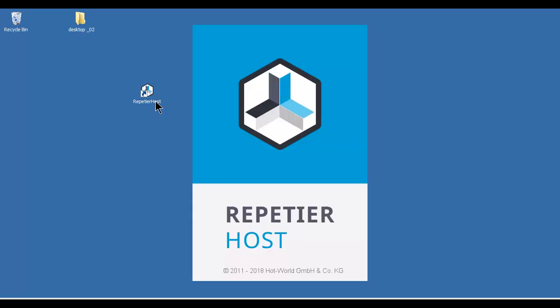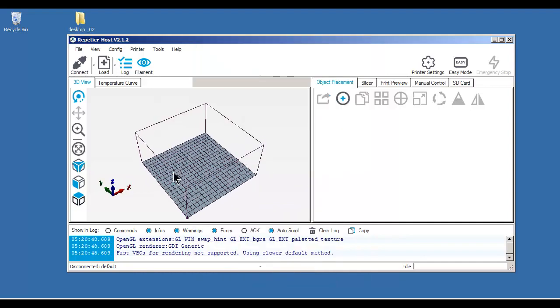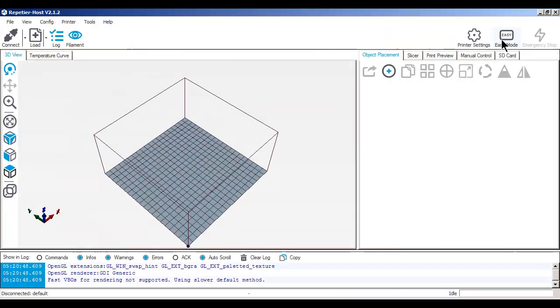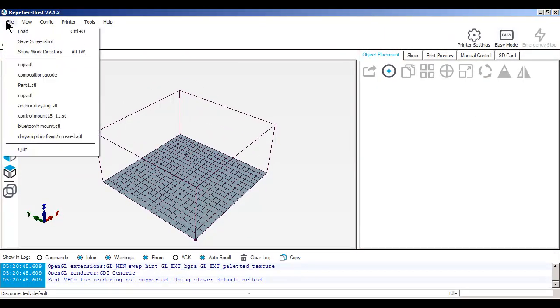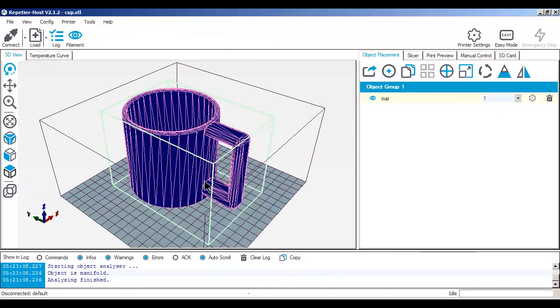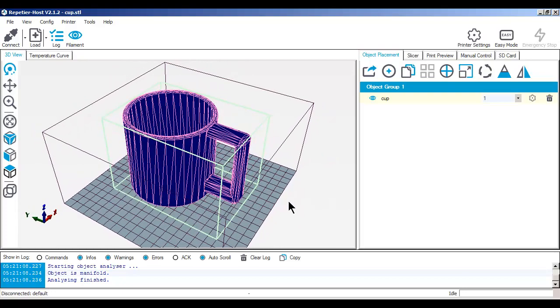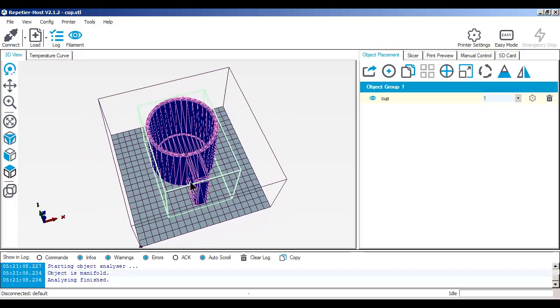I'm able to see my 3D models in Repetier Host. As you can see here, now I'm able to see the 3D view, and now I'm going to load a new model. Okay, File, Load. I'm loading the cup model here. Open. Okay, so you can see here, now I can see the cup model.